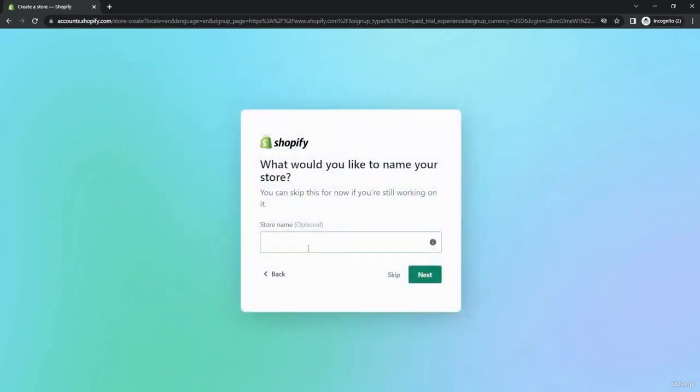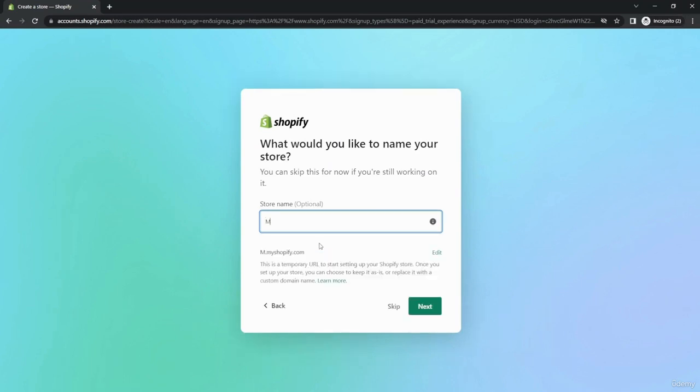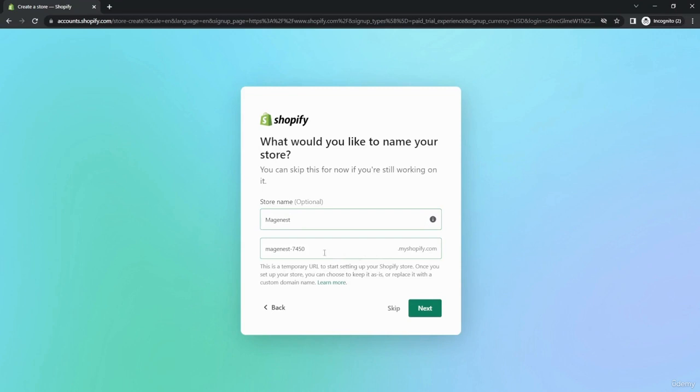Now Shopify is asking for your store name. This is optional, but I recommend you decide on your store name and type it here in the blank space. For example, I type my store name Magenes. You can click on Next. Oh, one of the interesting things that Shopify offers is that you can edit the URL here. Click on Edit and edit your URL. After you're done, click Next.